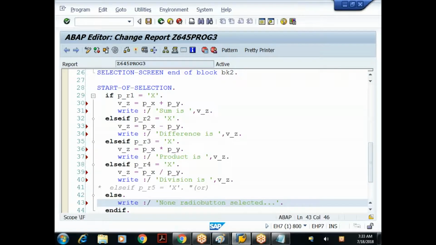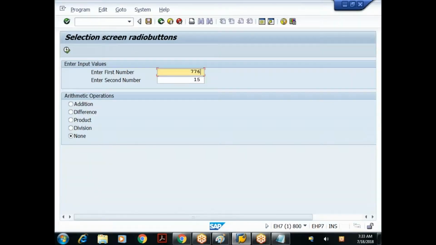Okay, that's all. This is the way you have to write the logic. So let me save it, check for syntax errors, activate this. When I execute, I'm entering some input values. I'll choose none only. I'll click on the execute button. When I click on the execute button, what is the event triggered?